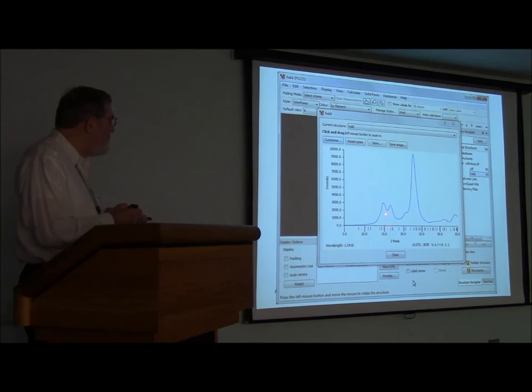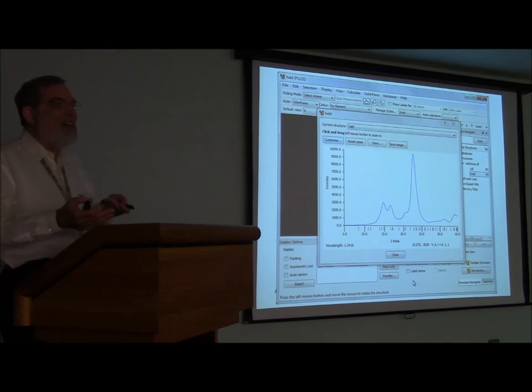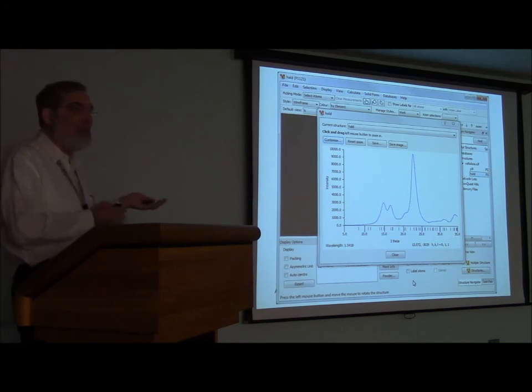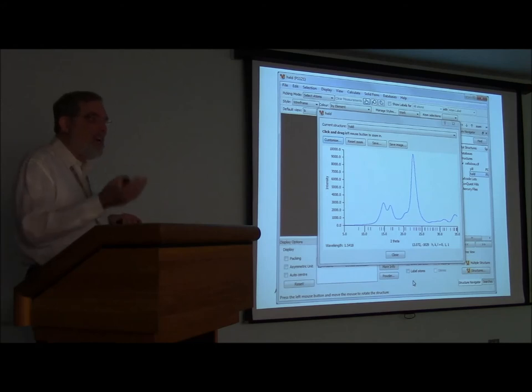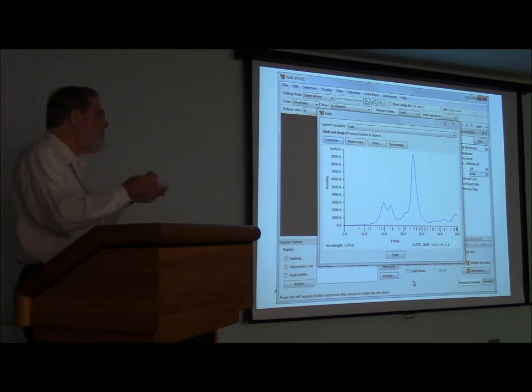People usually try to resolve this with just two curves or three curves at most. And there are many more peaks here along this line. So I think it's better to work from a calculated pattern to see what you have to do to make it look like your observed pattern, rather than to try to deconvolute that pattern. But we don't have anything for any amorphous material in this pattern, and there's going to be some amorphous material show up, so people are going to want to do that.